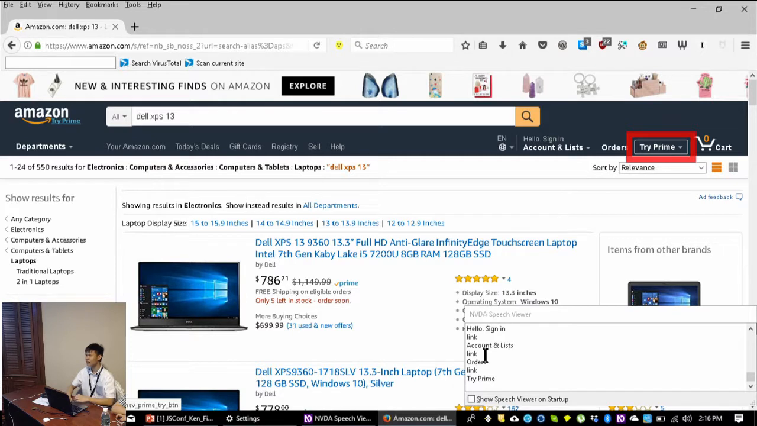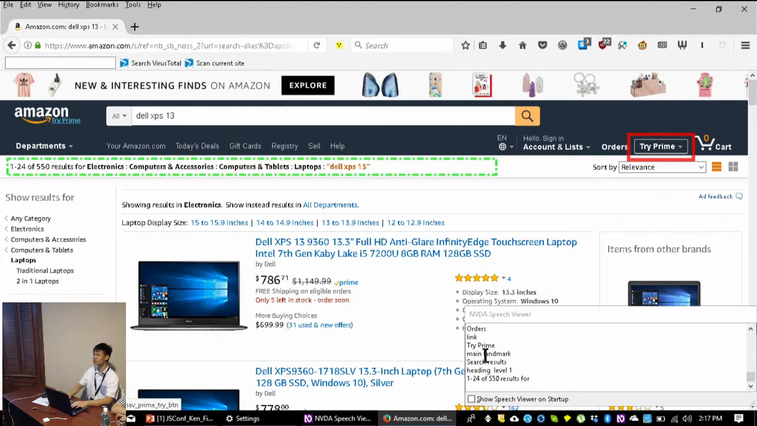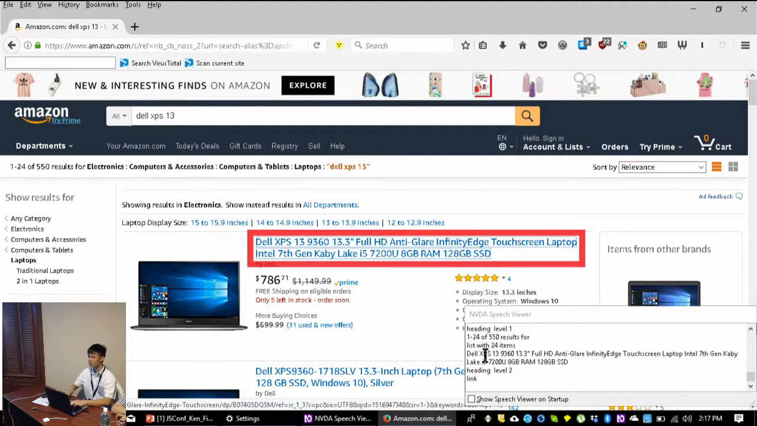So what I will now try to do is move to the first level one heading. We rely a lot on having correct structural landmarks on this page. Main landmark, search results. So I know that this is exactly where I want to be, and I can move. It's quite a fair number of results, so I can move to the next heading.